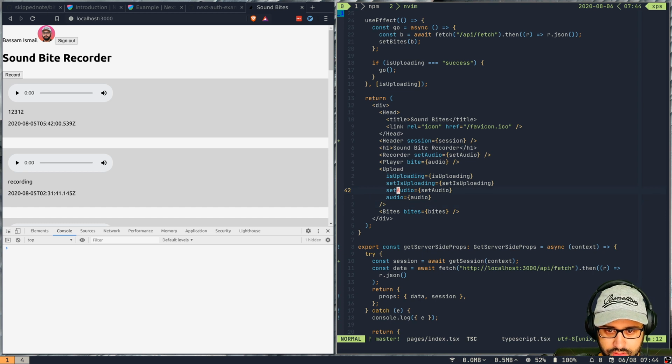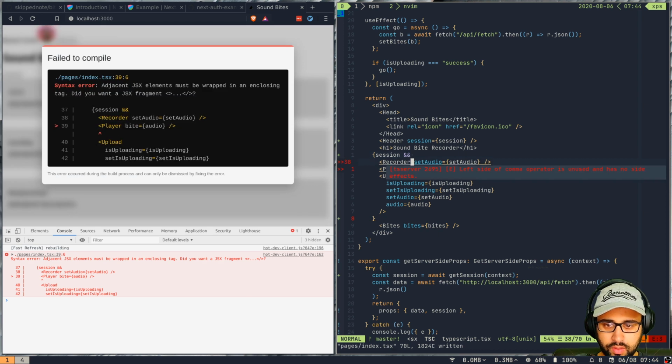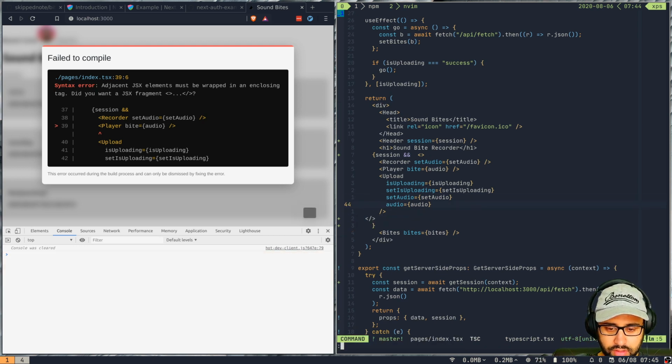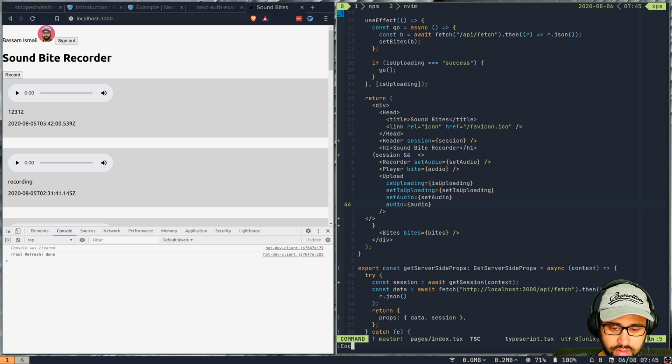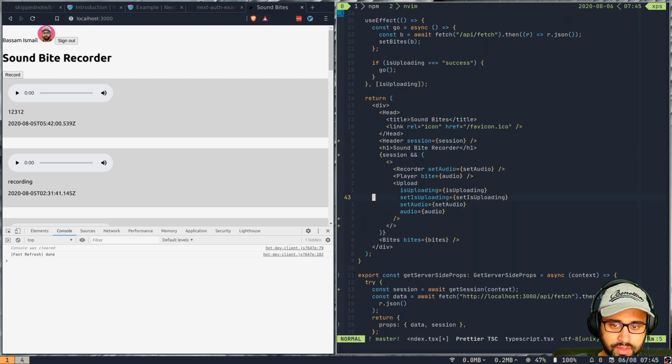So all of this can be wrapped in a parent and then say only if there is session just render these things. I think it will throw an error that these need to be wrapped in a fragment or a div or something, so I will do that. Let me run the coc command again.